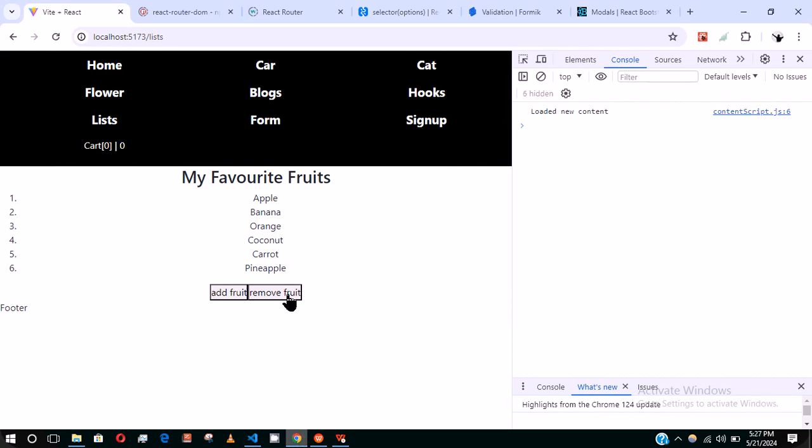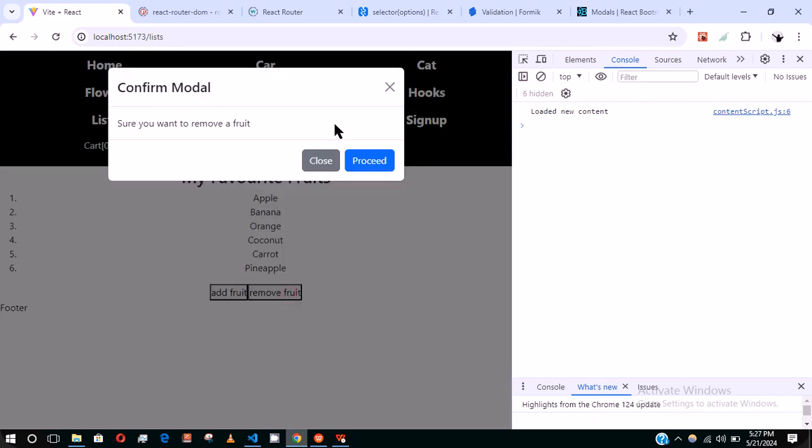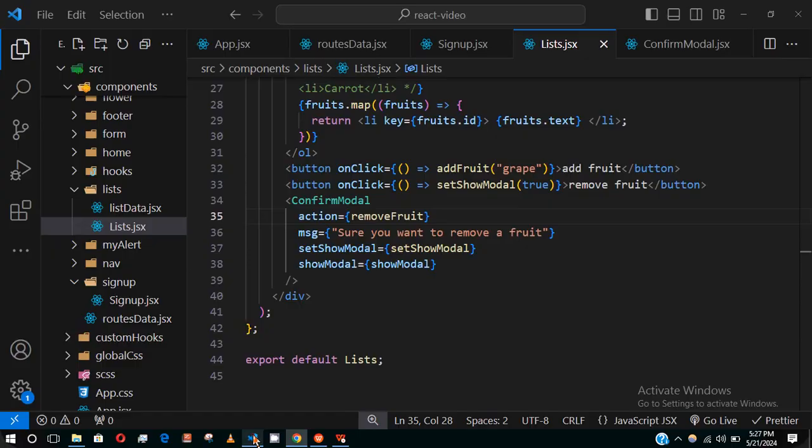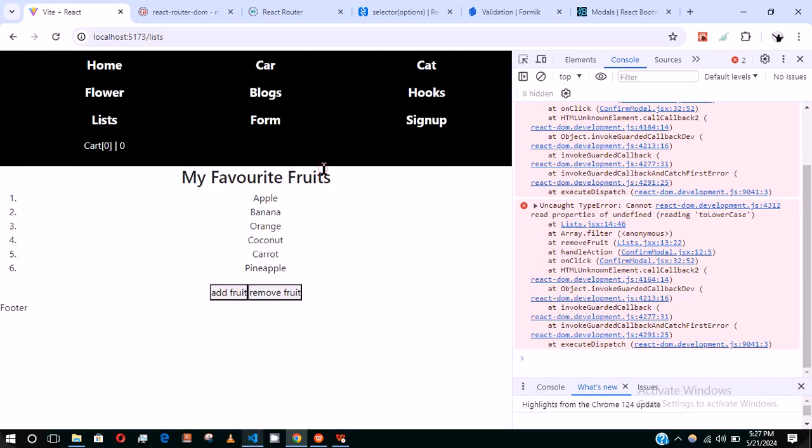So if I want to remove a fruit, now you see I have this. So are you sure I want to remove a fruit? No. But are you sure I want to remove a fruit? So if I say proceed, then we have an error reading toLowerCase, and that's because this was the error I was expecting, because it accepts an argument. So I need to close this.